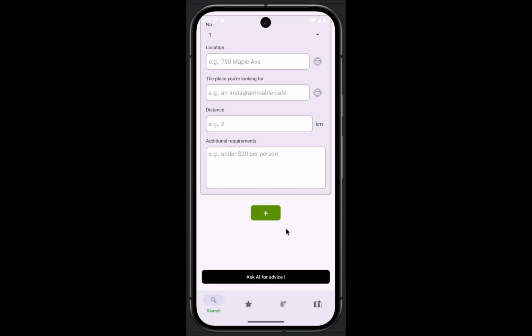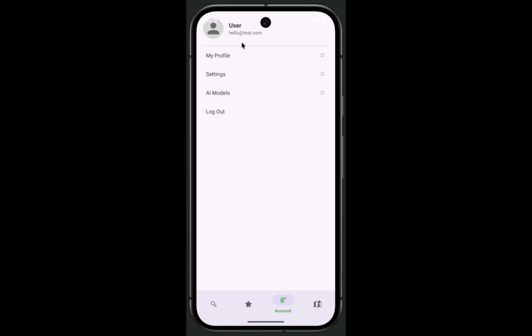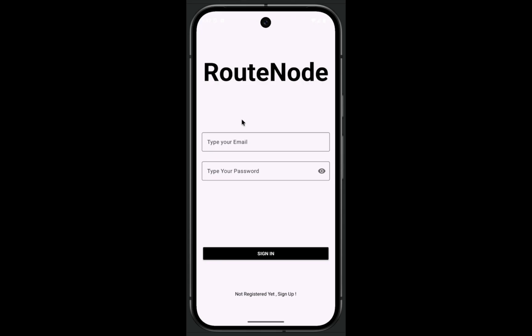Once signed in, the user is redirected to the main screen. No credentials are hard coded; everything is handled through Firebase. And in the account section, I displayed the user's email dynamically by retrieving it from Firebase, so it's always accurate for the logged in user. And once the user clicks logout, they are returned to the sign in screen using Firebase's built-in logout method.